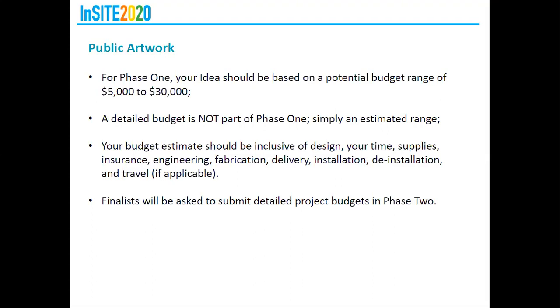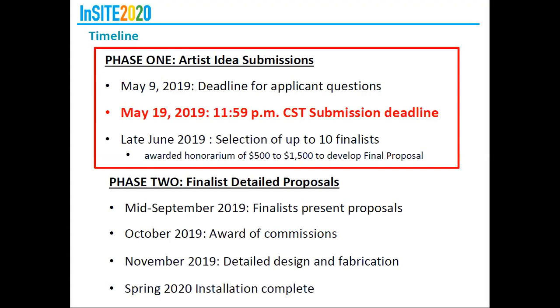If you're selected as a finalist, you'll be asked to submit that detailed budget in phase 2. So here are the phase 1 submission deadlines. The deadline for applicant questions is May 9th, so that we can compile all the questions that you have and then post those online. The submission deadline for phase 1 is May 19th.